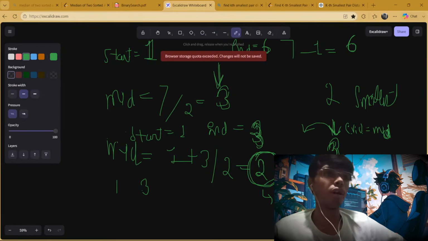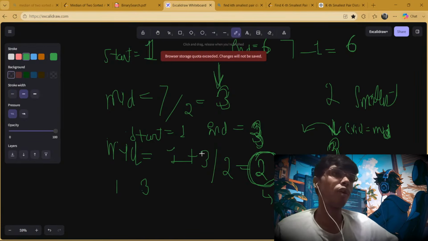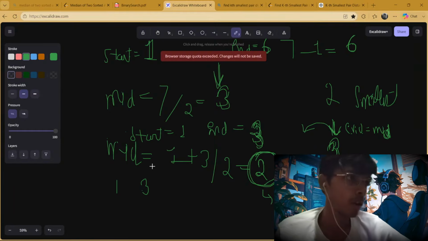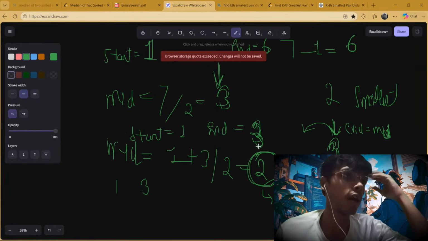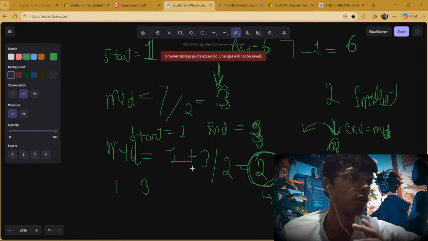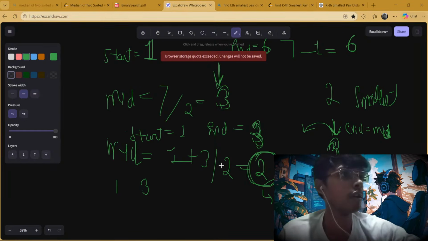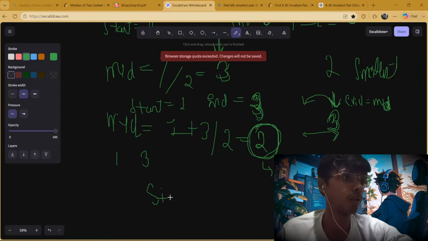So I get one of my answers, and I already know that if I consider this mid, I already got the answer. So if I already got the answer, I will change my search space. If I did not find my answer, I will do end is equal to mid. And if I find my answer, I will do start is equal to mid plus one. Mid is 2, so start becomes 3 here and end is equal to 3. End is also equal to 3.